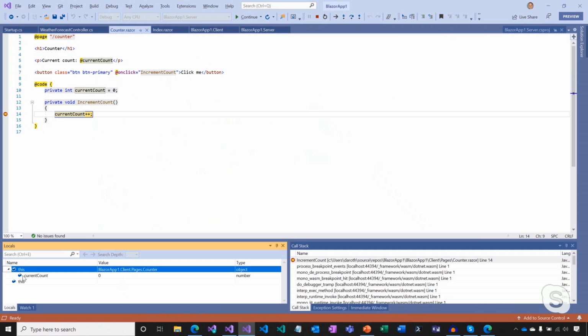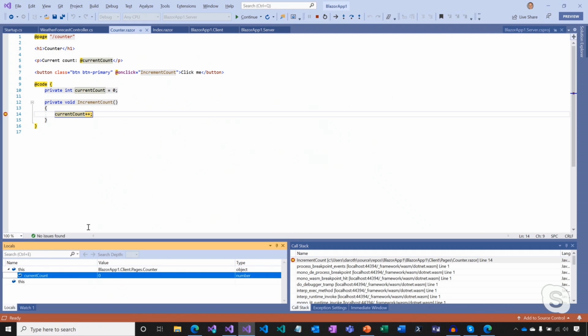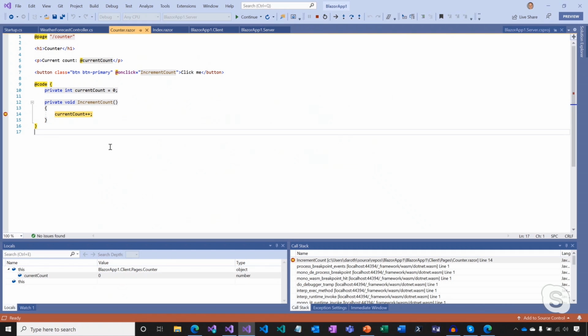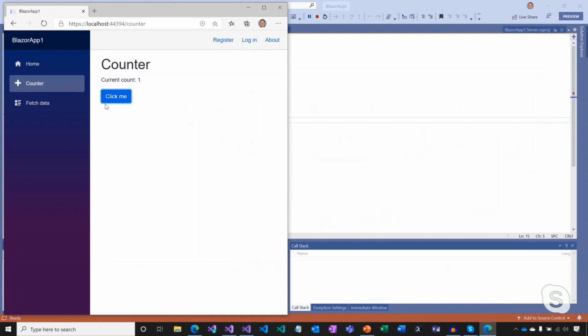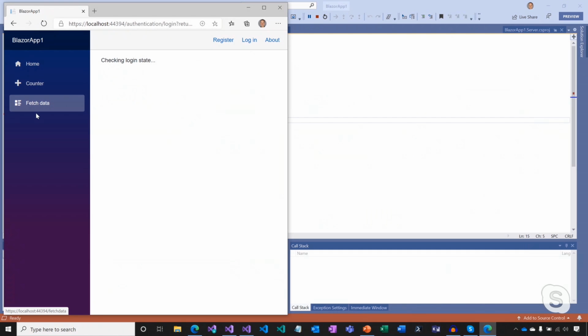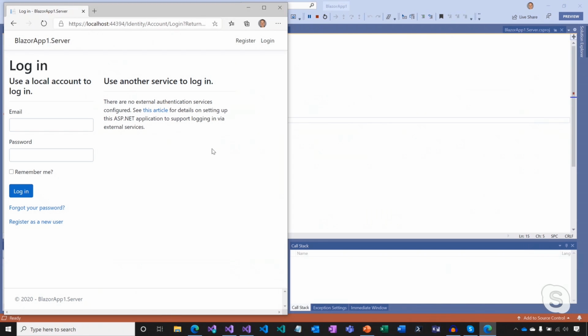We can inspect the content of the current count. We haven't let it continue through yet. But if I F10, there, it incremented to 1 and let it run through, and now the UI updates. Now, if I click on fetch data, well, fetch data is actually a page that requires authorization. So you can see it's bouncing me over to a login page.